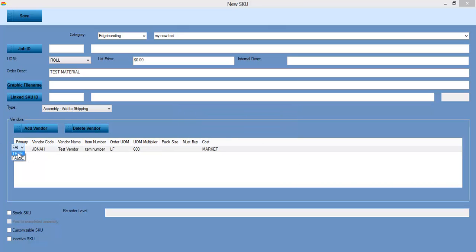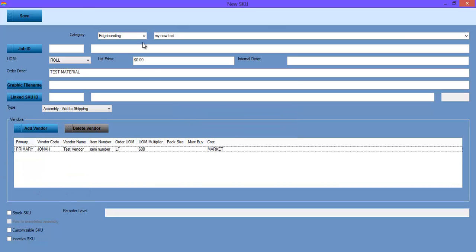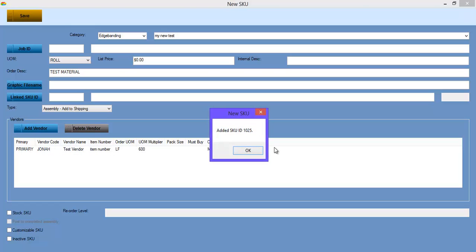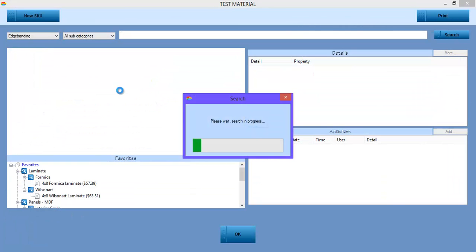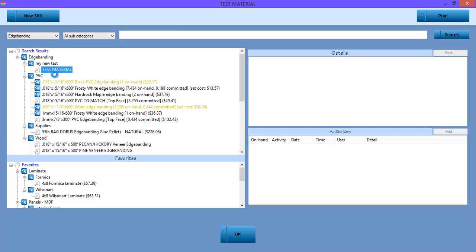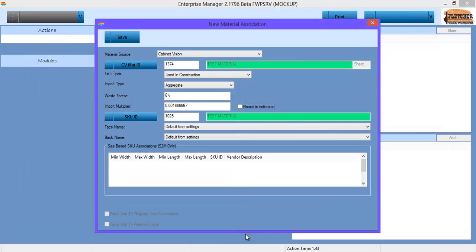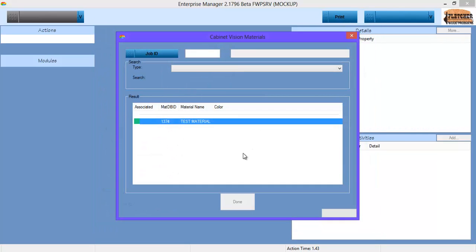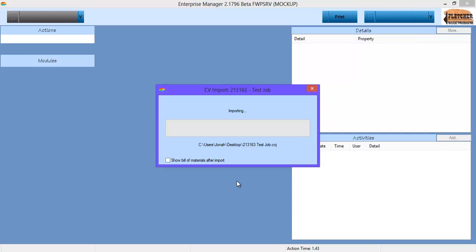You see that didn't validate because I didn't have this vendor set as the primary vendor. So we got our new SKU. Refresh, there's our new SKU right there. And then we have size-based associations for sheet goods only in the Screen to Machine Center. We can specify that different sizes of material go with different SKUs.